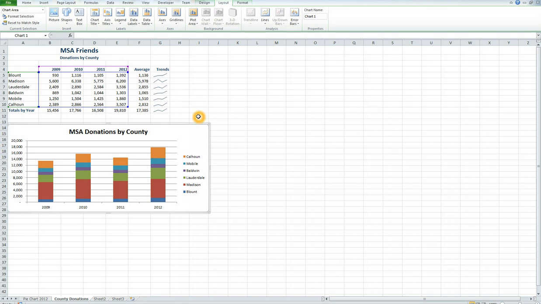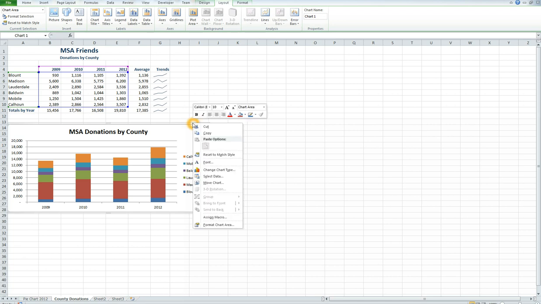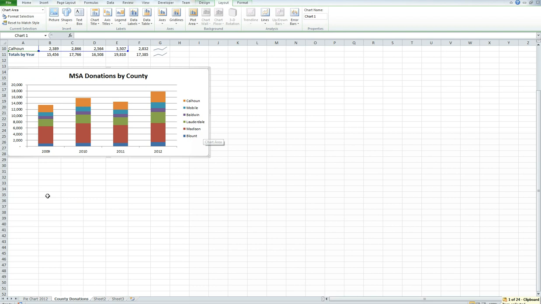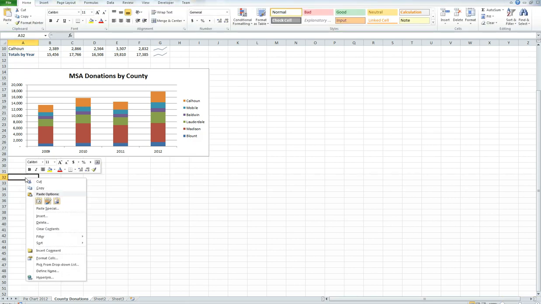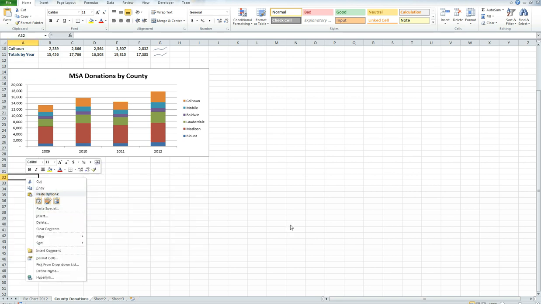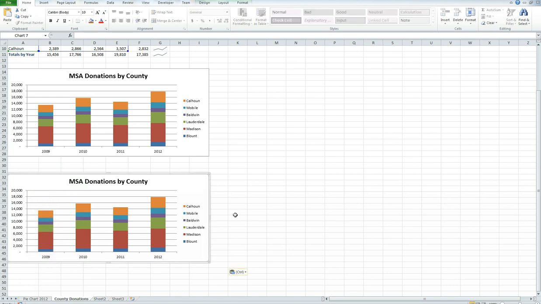Okay, so what we're going to do now that we have this selected is make a copy of it. Now the easiest way to do that is right click, that is click your right mouse button, and click copy. Now we're going to move down to A32. We're going to right click, and we're going to click paste. Okay, well, I didn't get that right. Paste. Okay?